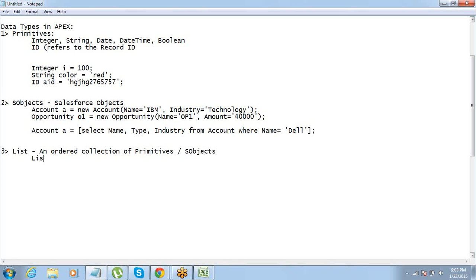And how do we write a list? It can be like this: list of string, say colors equals new list of string: red, green, blue, pink. Fine. So this is how a list of primitives can be defined.